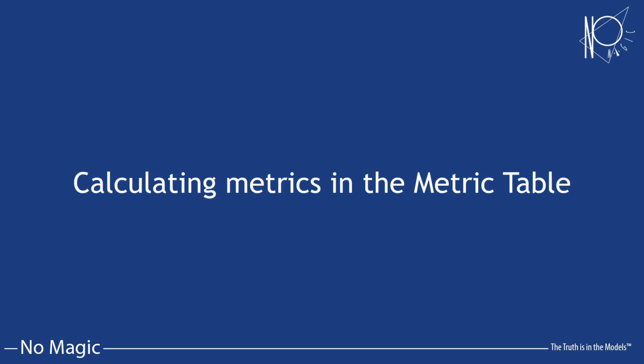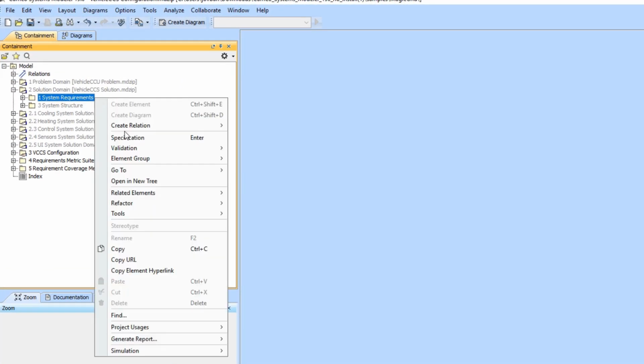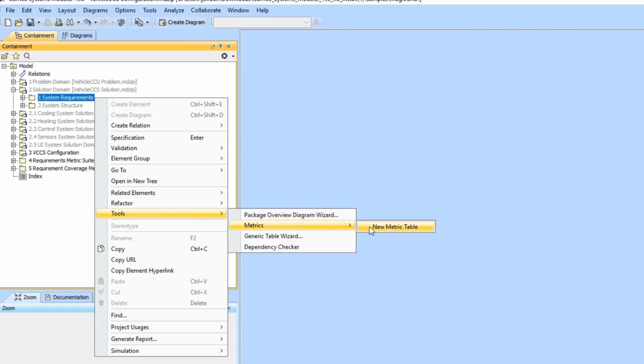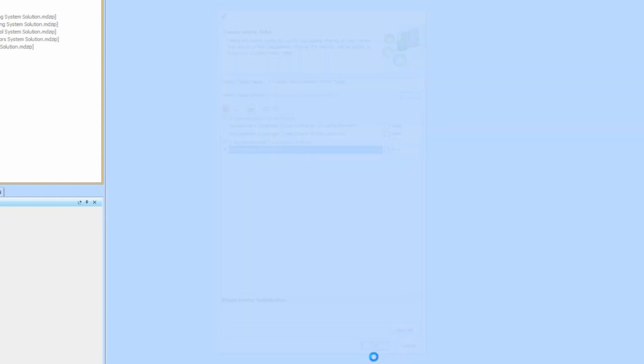Let's calculate predefined metrics using the metric table. In the containment tree, right-click the element for which you need to calculate the metrics of a particular metric suite and select metric table. In the list of available metric suites, deselect unneeded metric suites. Only select the checkbox that is next to the metric suite you need.